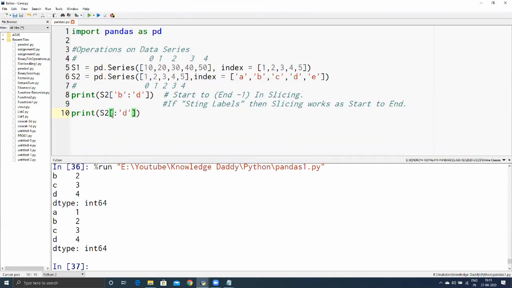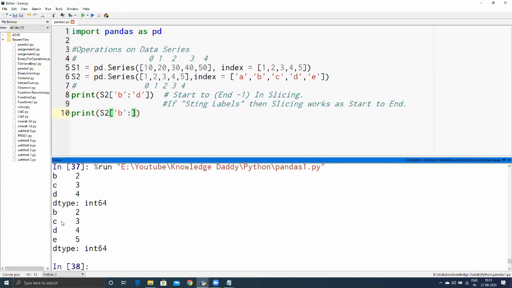So if you are not providing the starting value, it will automatically consider the starting position of the series as the starting value. Similar for the case of the ending value as well. If we provide the starting value as B and the ending value is not provided, it will go till the end. B, C, D, and E. It will go till the end. Okay. So all the logics of slicing in normal Python is applicable in Python pandas series as well.